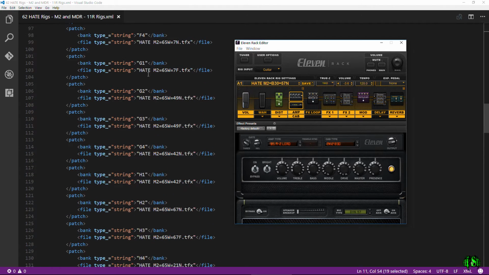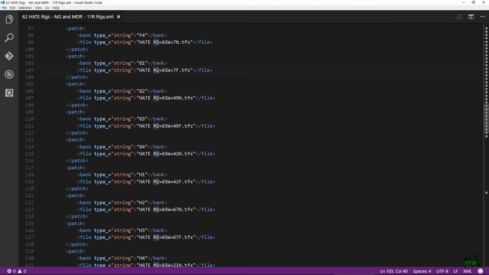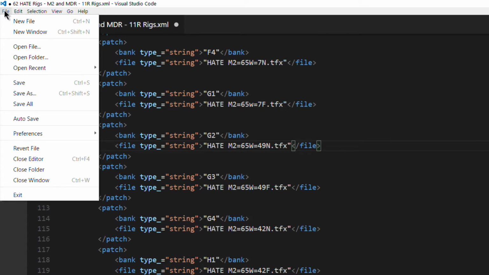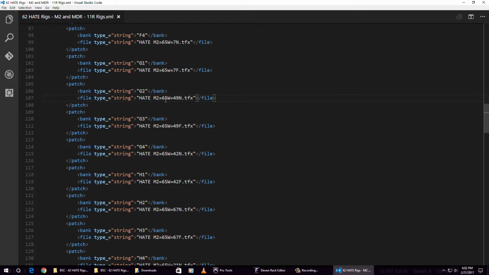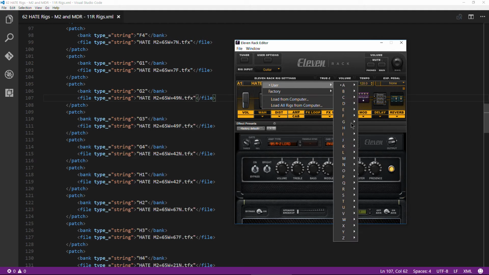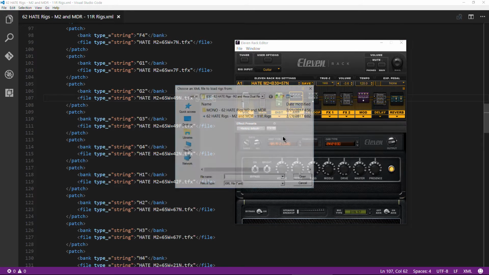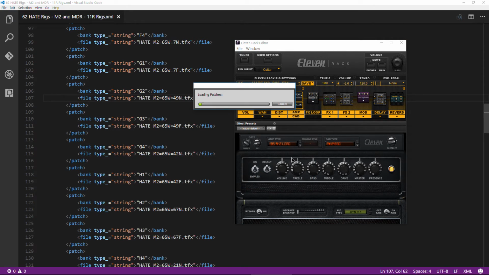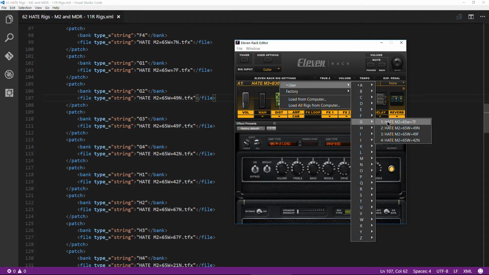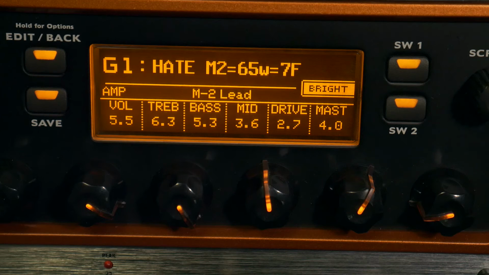What if, let's come down further here, and let's say we were in here where we're editing something and we change this. Actually, let's do something a little bit different. We'll make it a small w instead of a capital W, okay? File, we'll save it. This is the G1 bank, which currently has the war M2 on it. So now we'll come back here, load all rigs from computer. We'll just choose the same file, open. All right, then we'll navigate to our G1 and it worked. So capitalization wasn't a big deal.